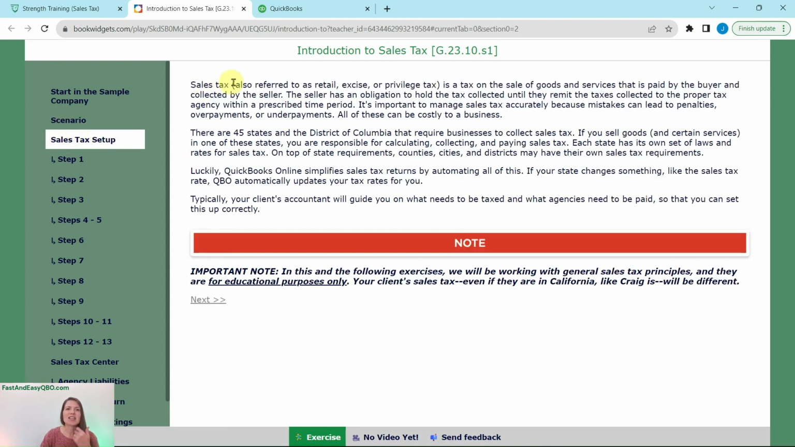All right, so sales tax, which is also referred to as retail excise and privilege tax, is a tax on the sale of goods and services that is provided or paid by the buyer and collected by the seller. The seller has an obligation to hold the tax collected until they remit the taxes collected to the proper tax agency within the prescribed time period. It's important to manage sales tax accurately because mistakes can lead to penalties, overpayments, or underpayments. All of these can be costly to a business.